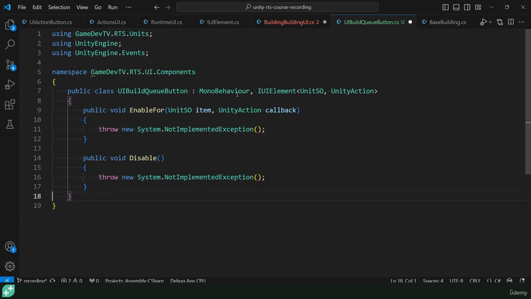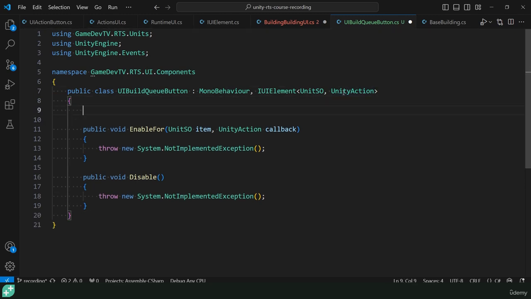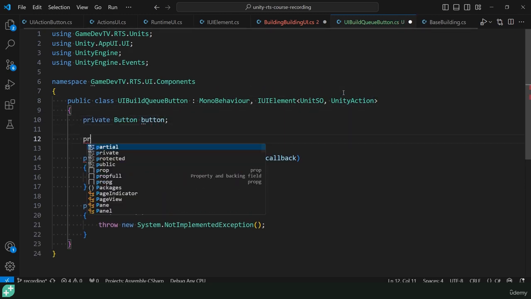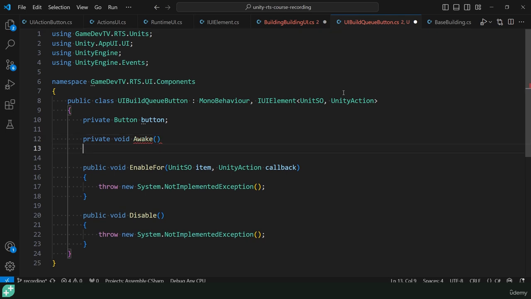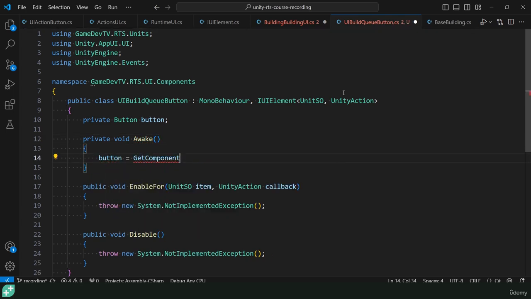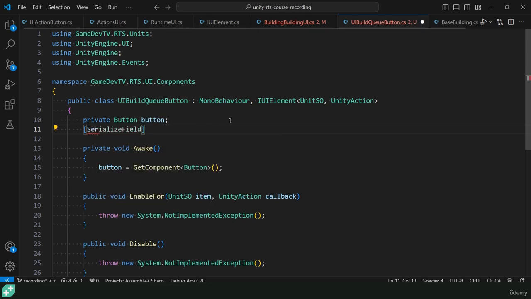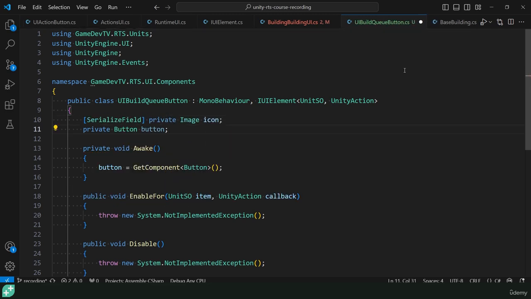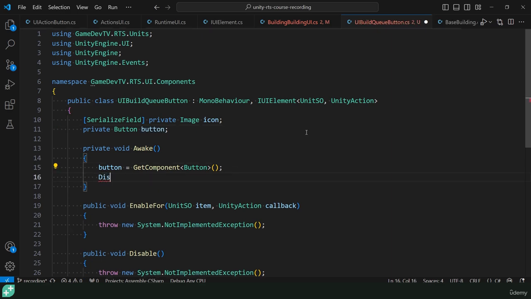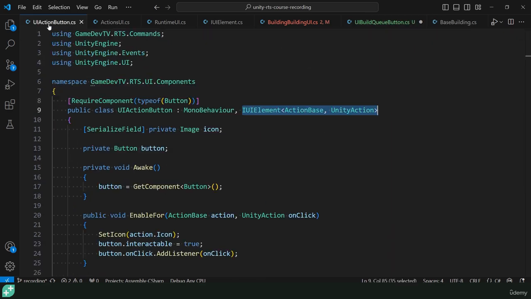And much like our UI action button, we're going to want a private button. And on Awake, we can do button equals GetComponent Button, exactly the same as before. Mine pulled in the wrong namespace here, so make sure you're using the UnityEngine.UI Button. And we know we're going to need a reference to that icon. So we can make a serialized field, private Image icon. We'll just move the button down below that. And maybe in Awake, we want this to be disabled by default. That might be a nice enhancement that we do also over here on the UI action button.